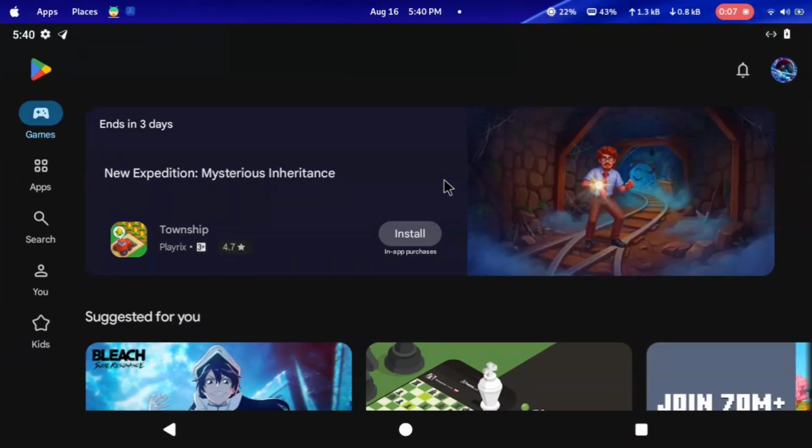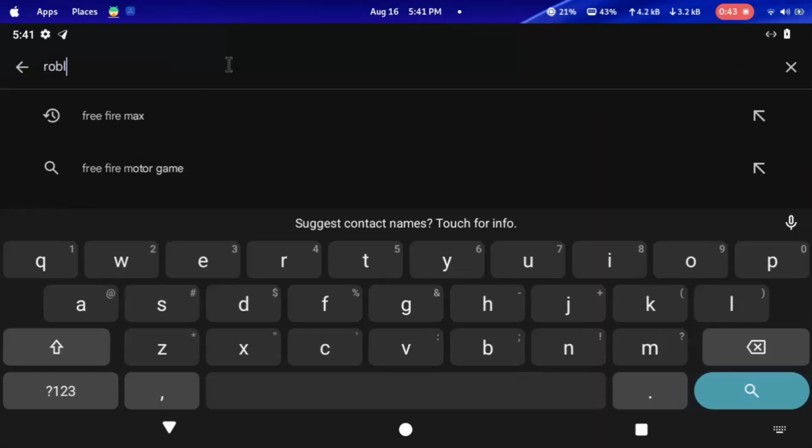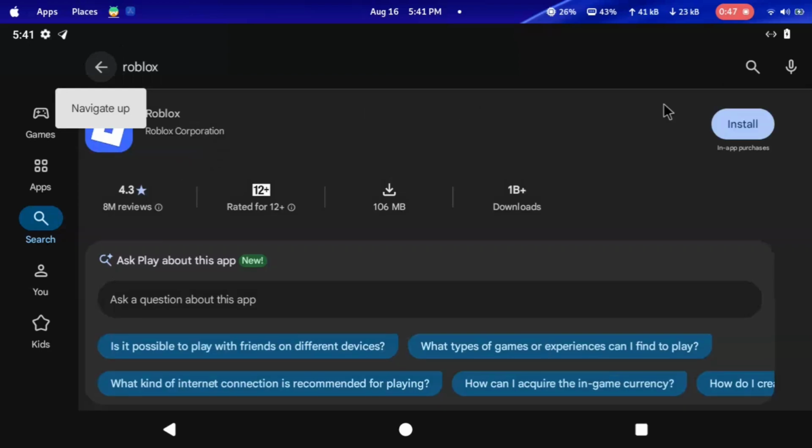To get started, it's super simple, just like on your phone. We open the Play Store, we type Roblox in the search bar, and we click Install.